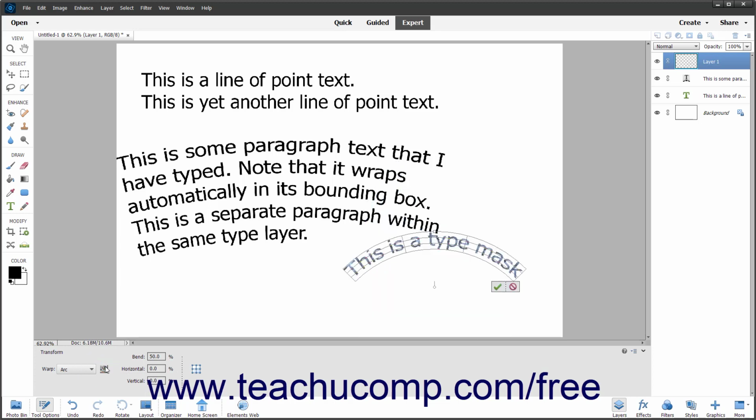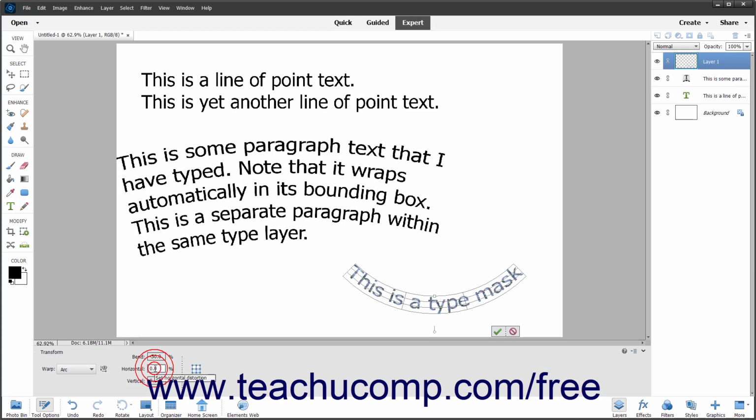To change the bend percentage of the selected warp preset, enter a percentage value between -100 and 100 into the Bend field in the Tool Options bar. To change the warp preset's horizontal distortion percentage, enter a percentage value between -100 and 100 into the horizontal field in the Tool Options bar. To change the warp preset's vertical distortion percentage, enter a percentage value between -100 and 100 into the vertical field in the Tool Options bar.